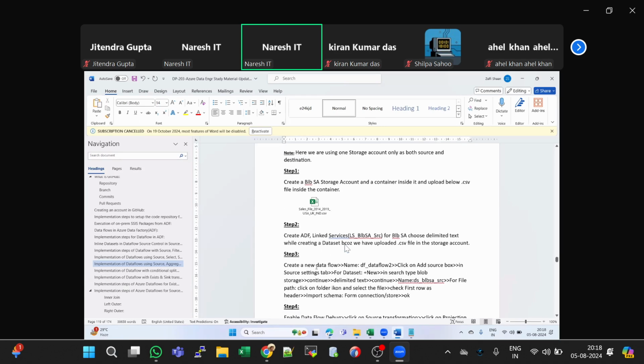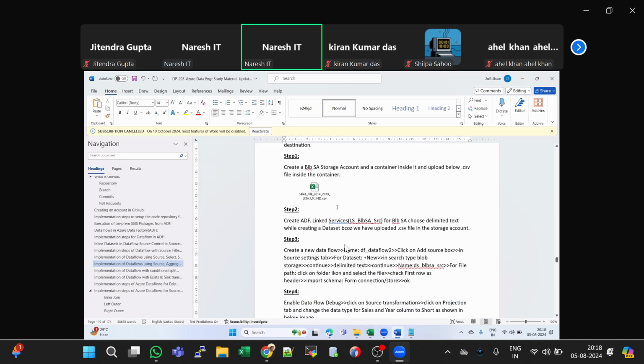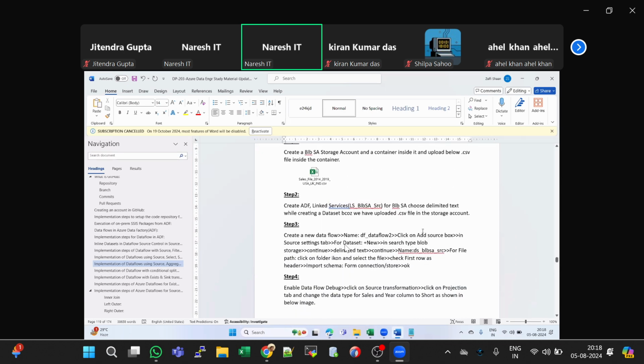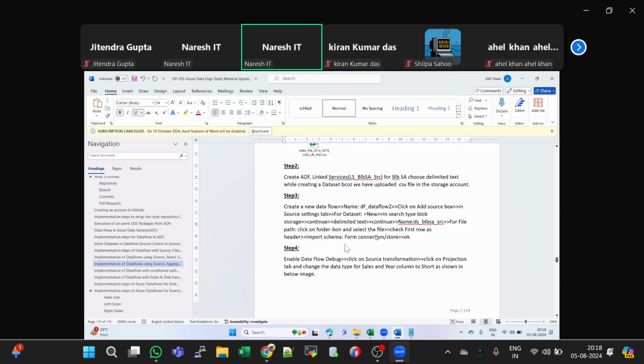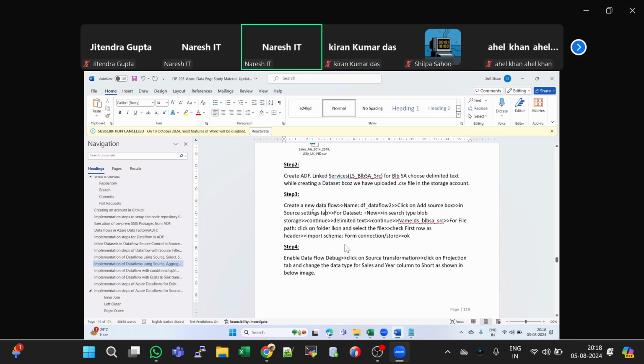Now what it is saying: ADF linked services. It is asking me to create a linked service for the storage account, while getting the data set, because we have uploaded to the storage account. Fine. Create a new data flow. From here I will start. This linked service only I'm going to take. I'm getting a new data flow. I'll create the data set also, DS blob as a source. I'll create the data set upfront.